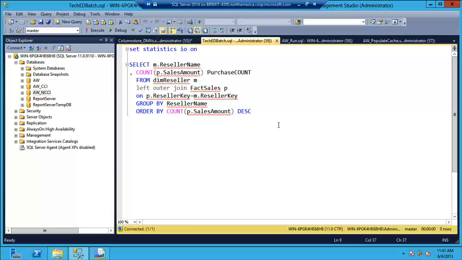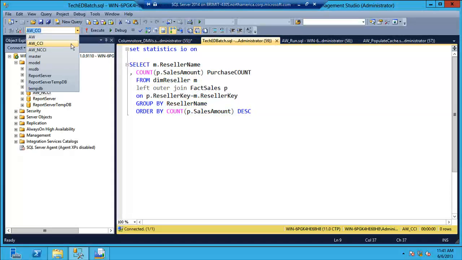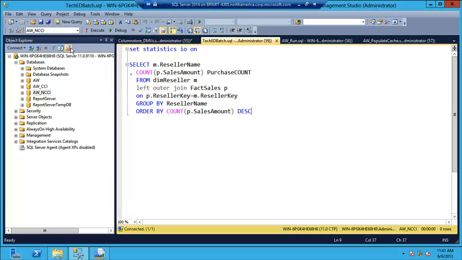Anyway, we can run the exact same query, joining DIM reseller to fact sales. Make sure that we're getting our actual execution plan. Actually, we want to run that against the non-clustered Columnstore indexes, so we're comparing like to like. So I ran that against the non-clustered Columnstore index in SQL 2012. I'm now going to run it against the non-clustered Columnstore index in 2014 with the exact same set of data.